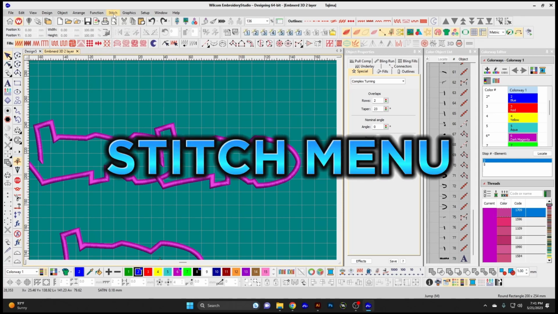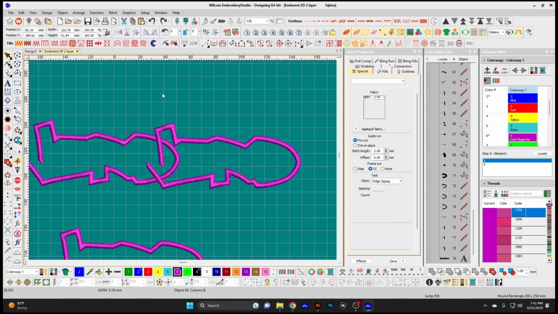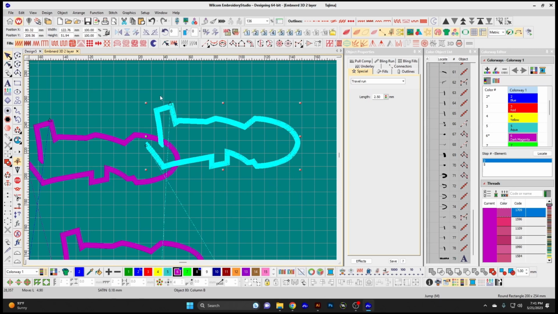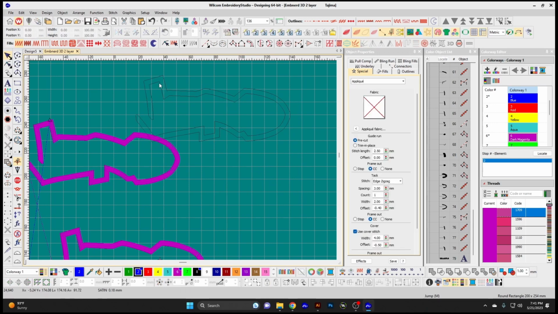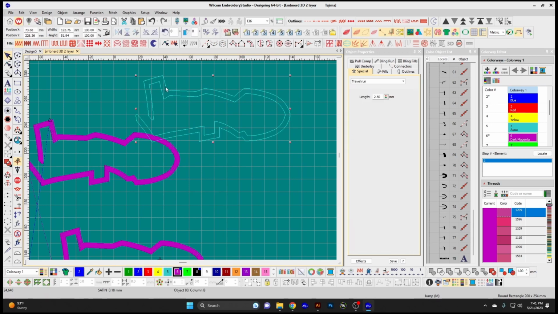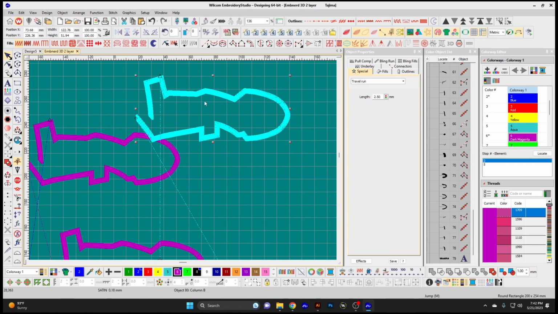And here's an overview of the stitch menu. So I'm going to select an object here. If you've digitized something in an outline or you have a vector object and you go to stitch and generate stitches, this function generates the stitches for the selected object in the design. So if you generate the stitches, it's going to generate the stitches from that outline that you have.